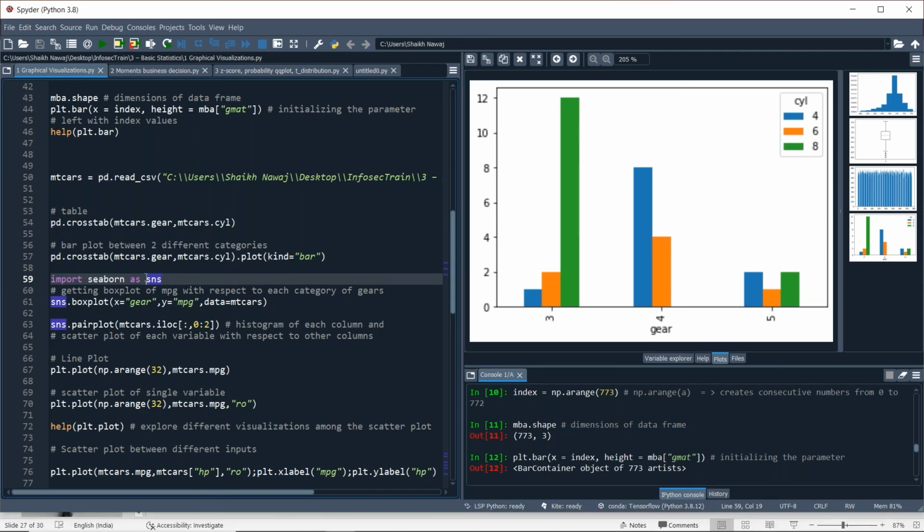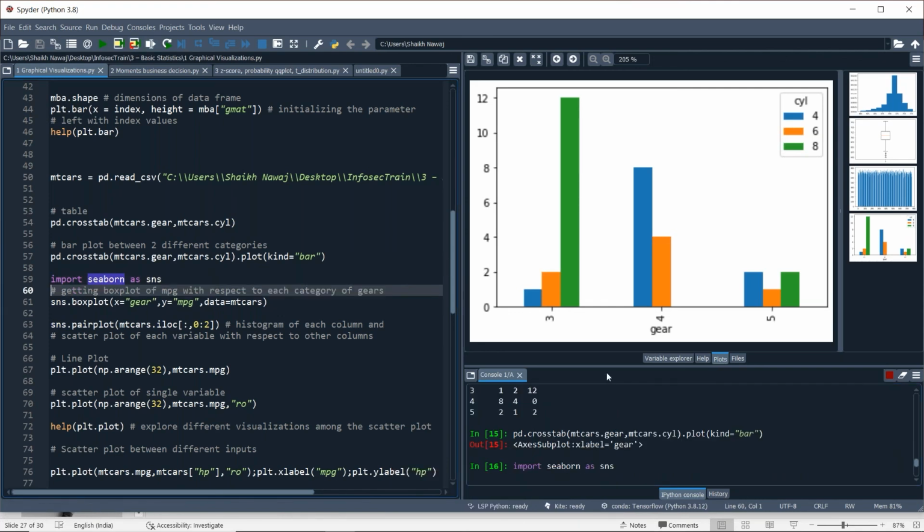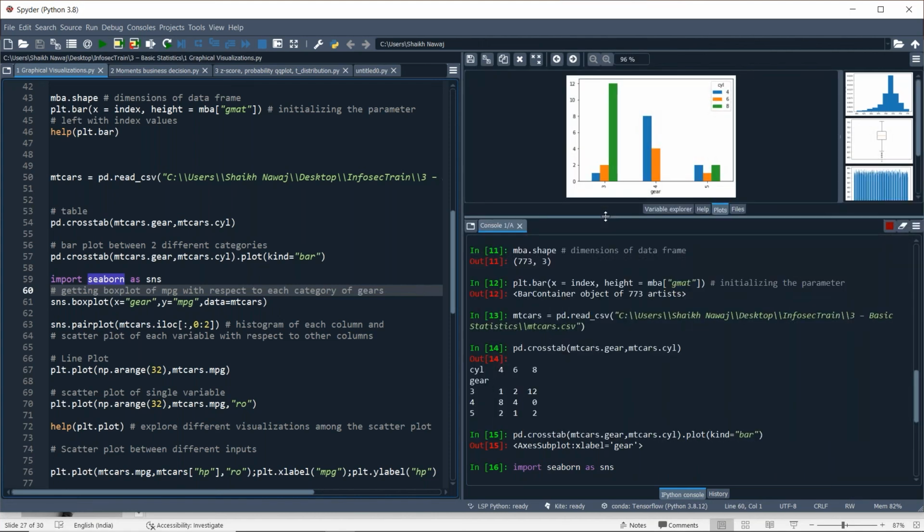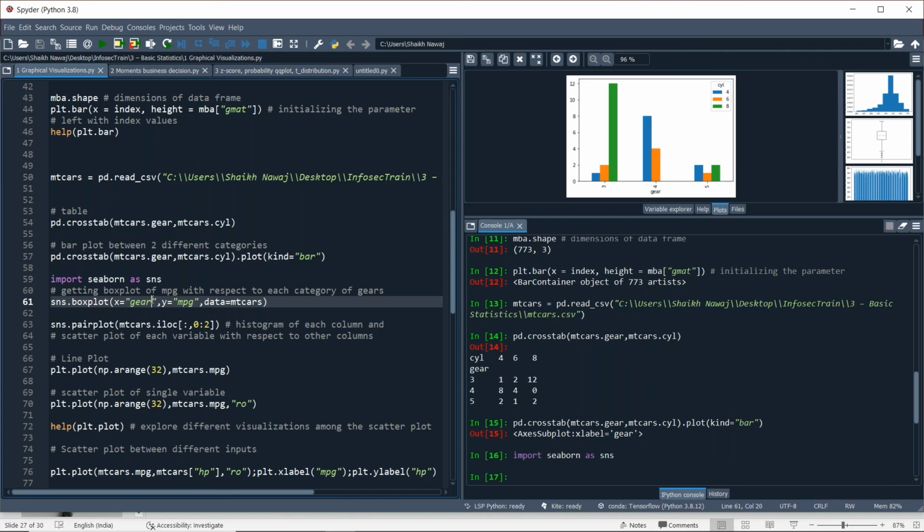Now we are using another data visualization library, which is the Seaborn library. In Python we have multiple data visualization libraries and multiple data pre-processing libraries. Now let's plot a box plot using the Seaborn library, that is, sns.boxplot.